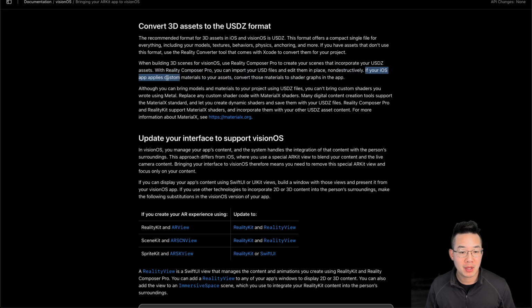If your iOS app applies custom materials to your assets, convert those materials to shader graphs in the app. Although you can bring models and materials to your project using USDZ files, you can't bring custom shaders you wrote using Metal. Replace any custom shader code with MaterialX shaders. Many digital content creation tools support the MaterialX standard, and they let you create dynamic shaders and save them with your USDZ file. Reality Composer Pro and RealityKit support MaterialX shaders, and incorporate them with your other USDZ asset content. For more information about MaterialX, see materialx.org.